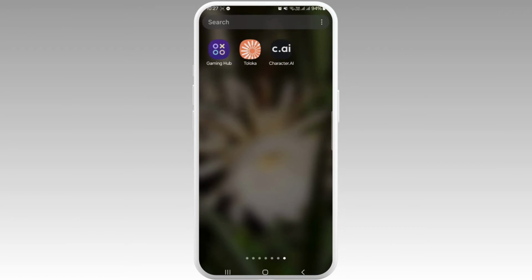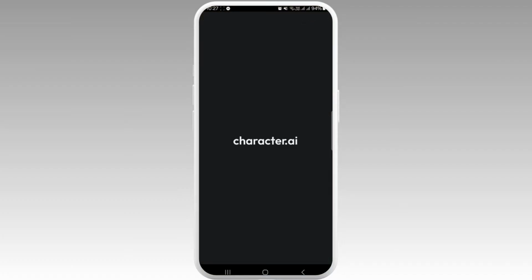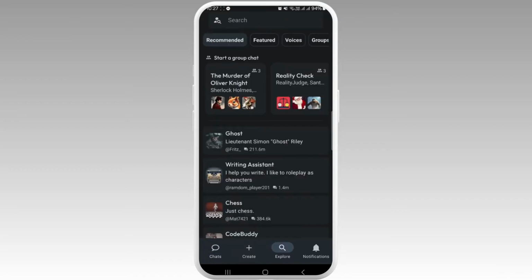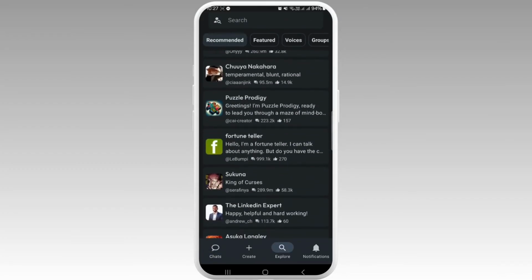In today's video, we are going to learn how to make a character AI bot. Let's begin with the tutorial. Firstly, open your character AI. Make sure your internet connection is stable for faster creation.